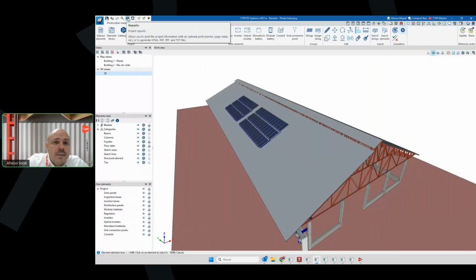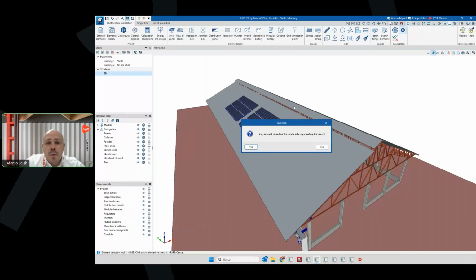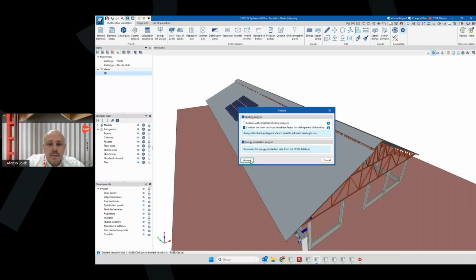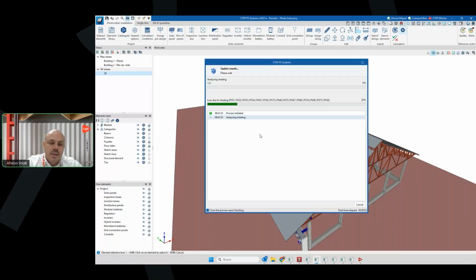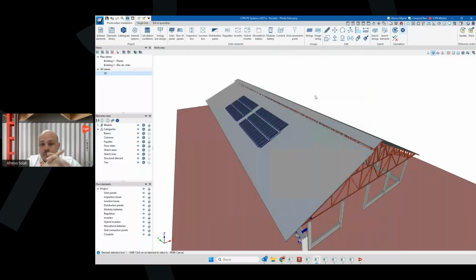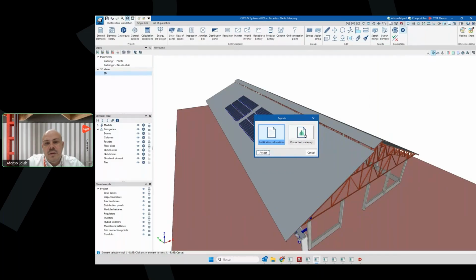Here in my reports, I will open this report. In case you change something, the software just recalculates and checks for you if there were any changes. So let's wait again here. Look, retrieving results from PVGIS. It's exactly what I told you before. Let's get these results. Good.